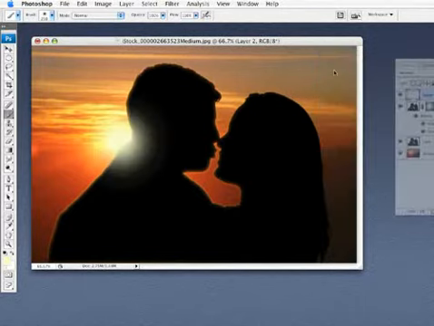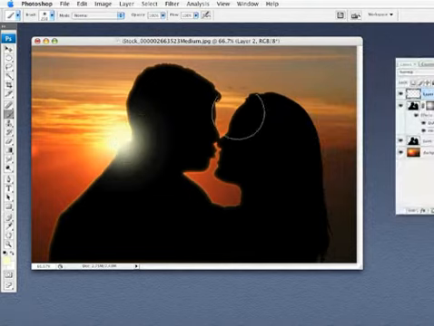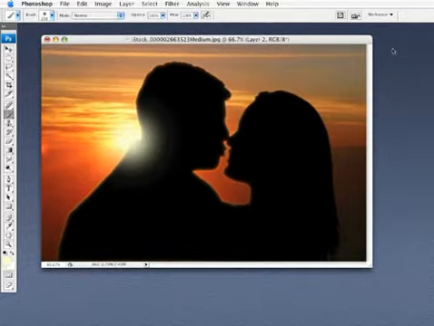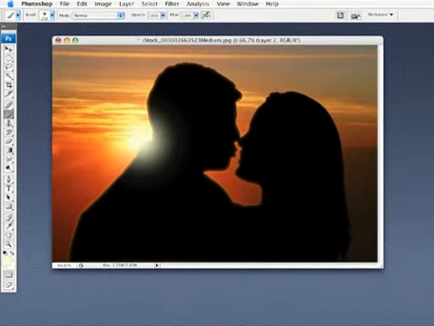You can see we're getting a nice glare coming around him, and there's a slight glow on them that's coming from that light right there. It enhances the realism of that silhouette against a really realistic background or sunset.